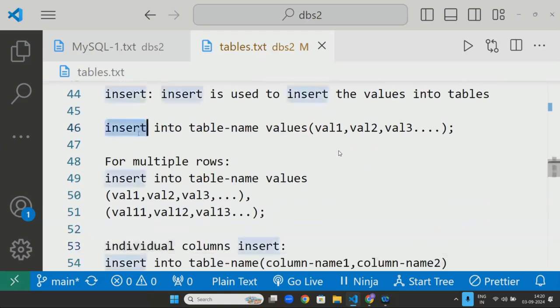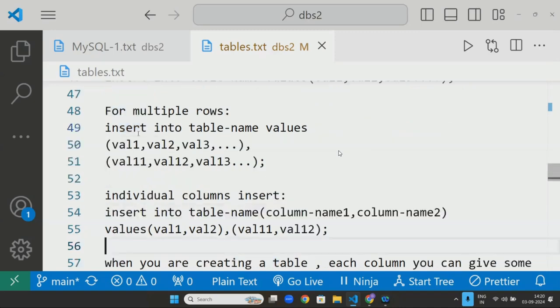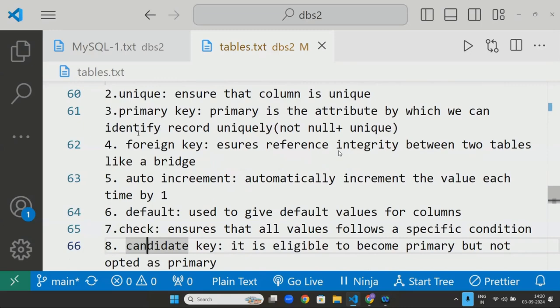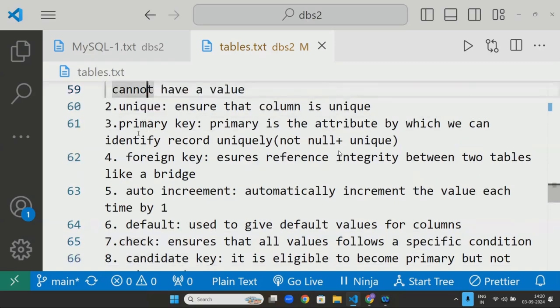How do you insert values? Insert into table name values. And then we discussed some constraints. Yesterday we discussed some constraints. Listen to these things; slowly we'll discuss one more time. There are 7 constraints mainly.